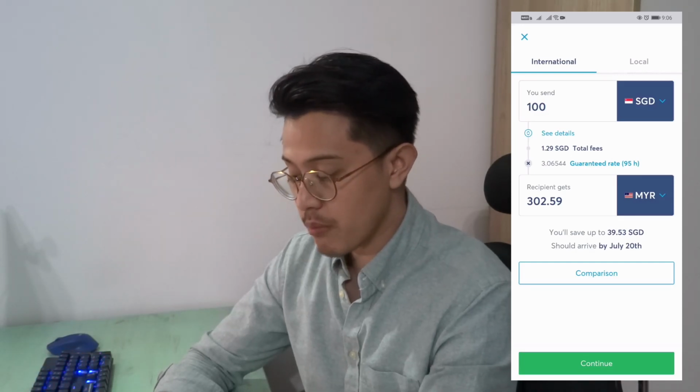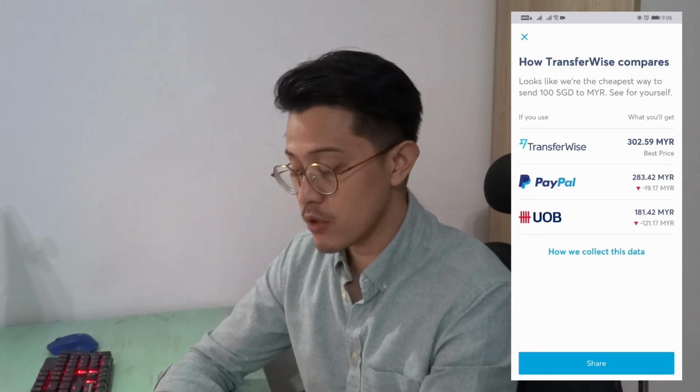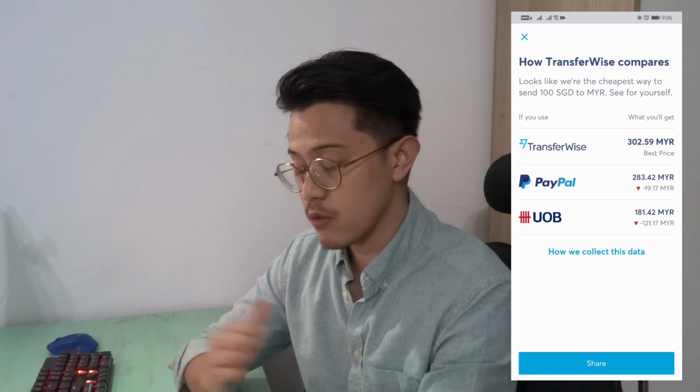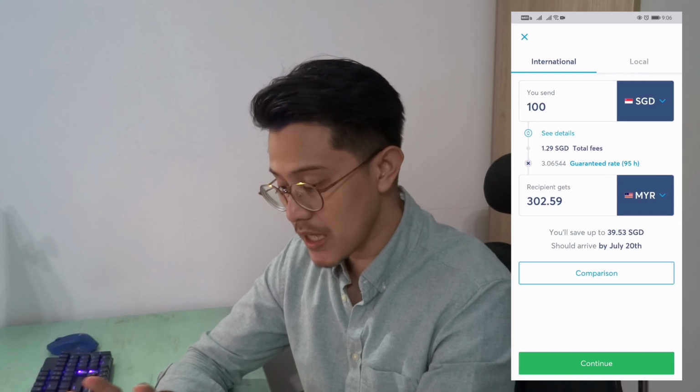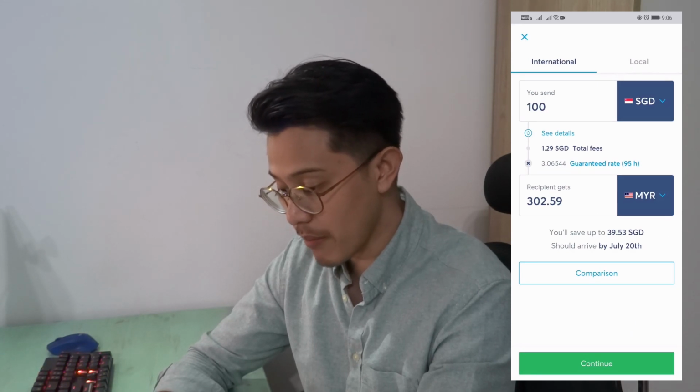Unbeatable. There's also a comparison button here. If you click on this, it will compare against big banks and also PayPal. So TransferWise is the cheapest. So let's go back. I'm happy with the rates. I'm gonna hit continue.